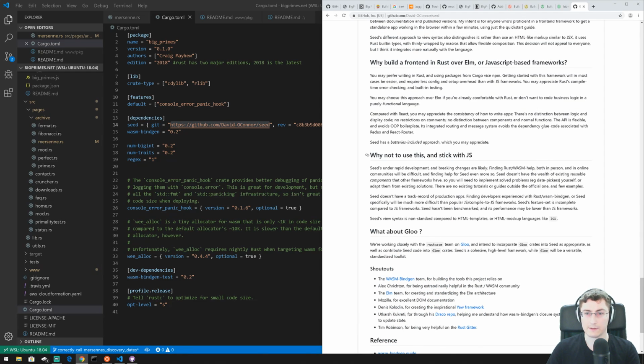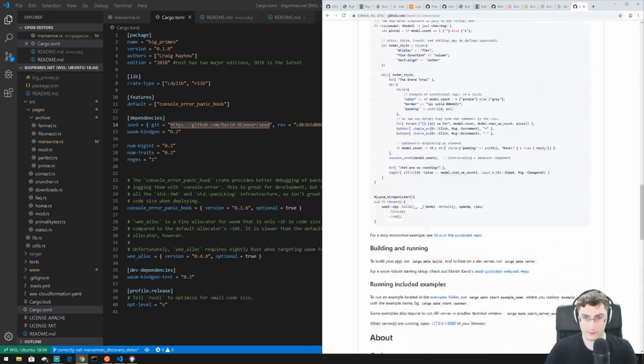Why use this? Why not use this and stick with JavaScript? Why not to use this? Wow. Rapid development, breaking changes. Here I am trying to build something with it. Fair point.